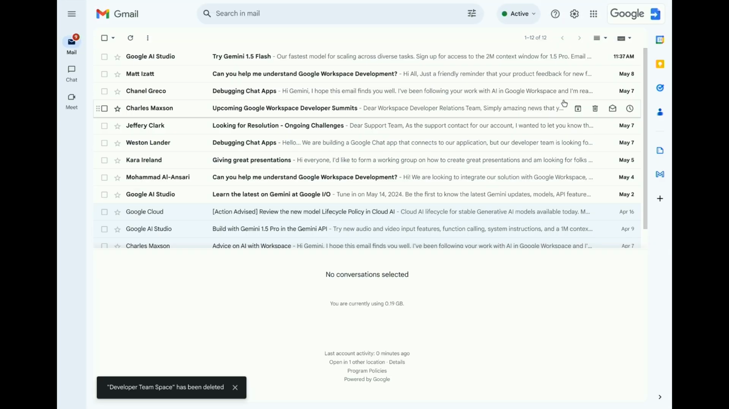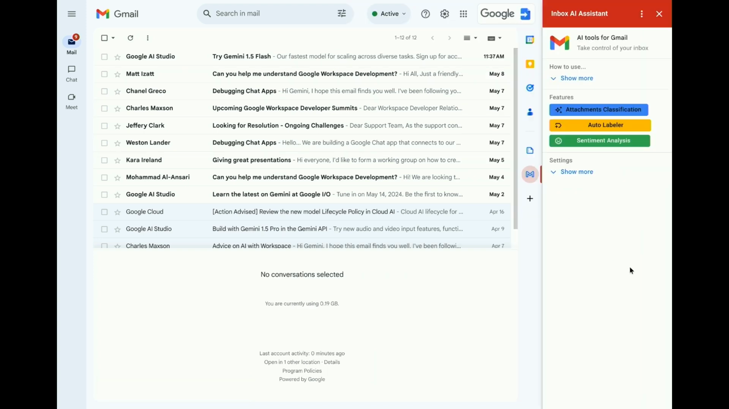I'm going to move on to the next one kind of quickly here to make up a little time. This one is actually super neat because it allows you to go in and manage your inbox. So say, for example, I want to do things like classify my attachments or auto label or do sentiment analysis, which is what I'll do here. One of the great things is I'm actually going out and running AI against some of the content in my inbox. So it's going to run, come back here.